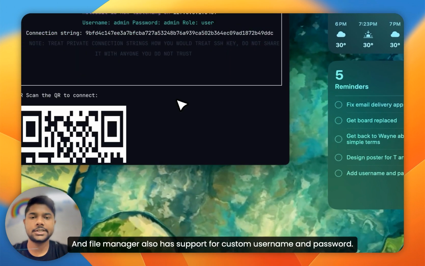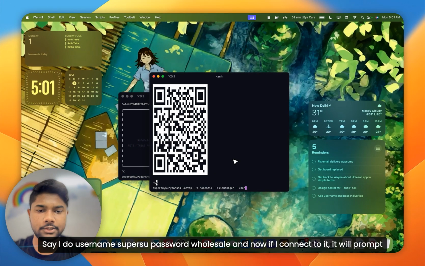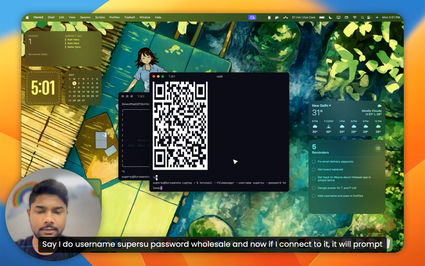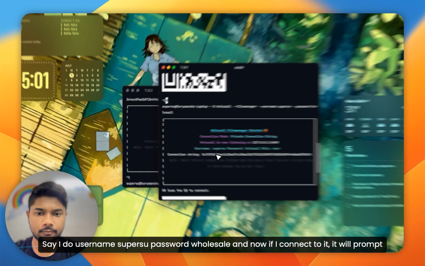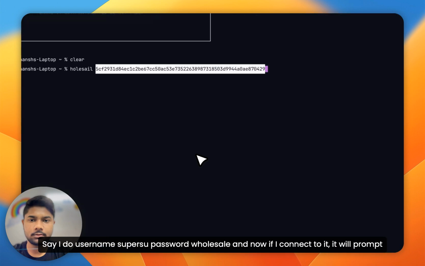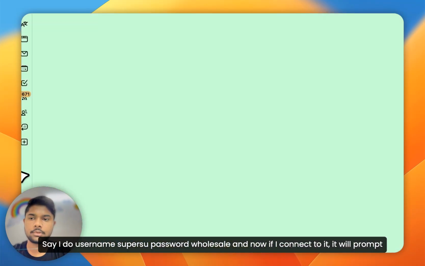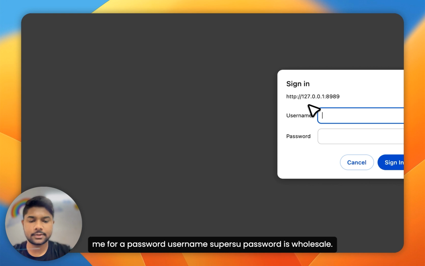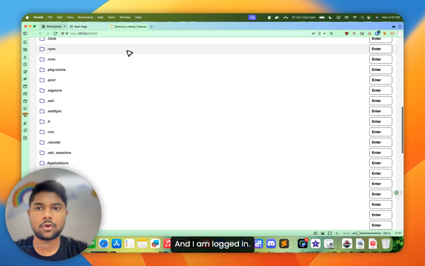And file manager also has support for custom username and password. Say I do username supersu, password holesail. And now if I connect to it, it will prompt me for a password. Username supersu, password is holesail, and I'm logged in.